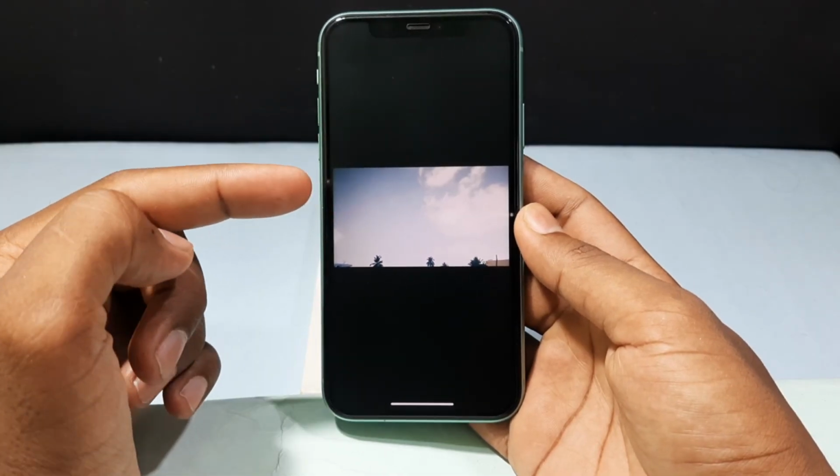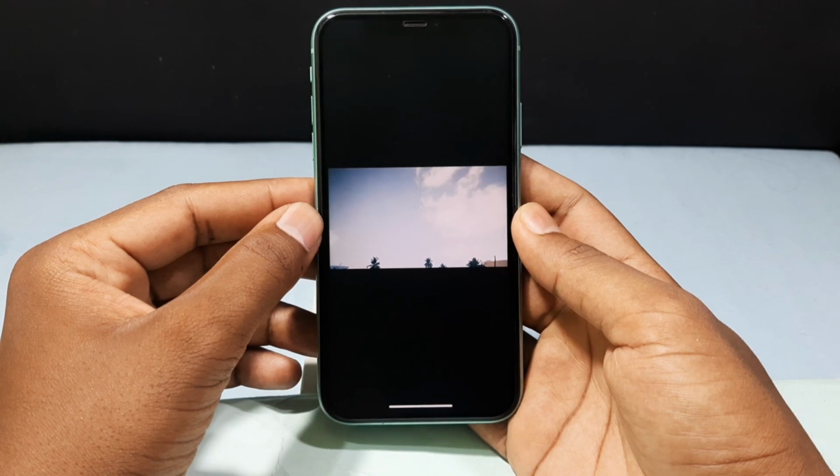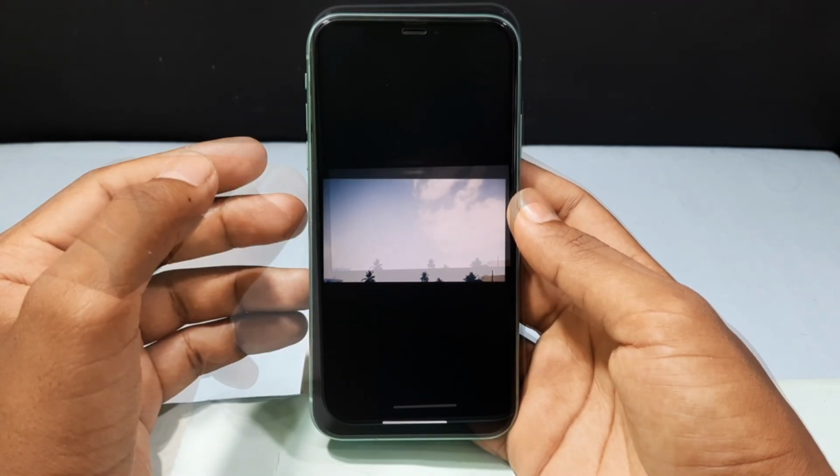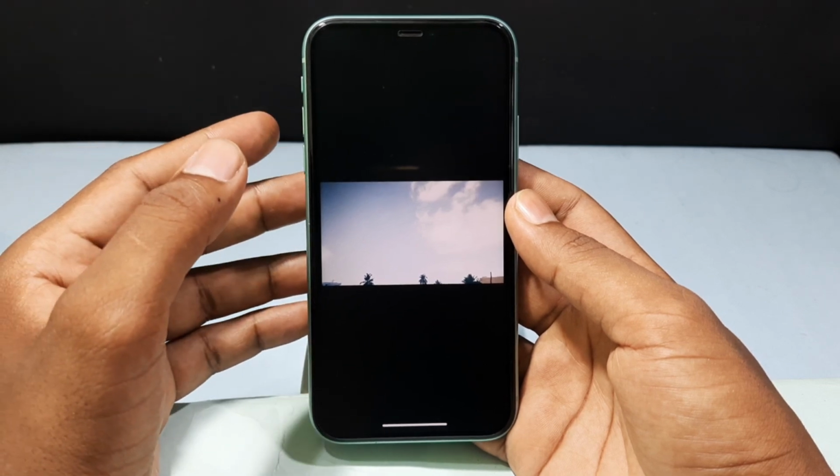Yeah, I took this shot yesterday. There were no stars, but the place was very dark, and you can clearly see the sky. This is how you can turn on star mode on iPhone 11.